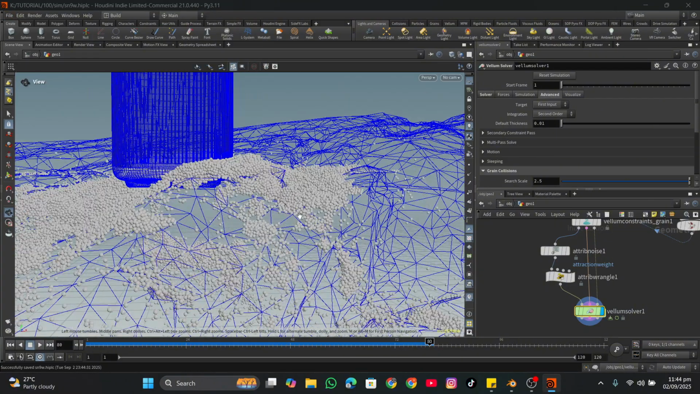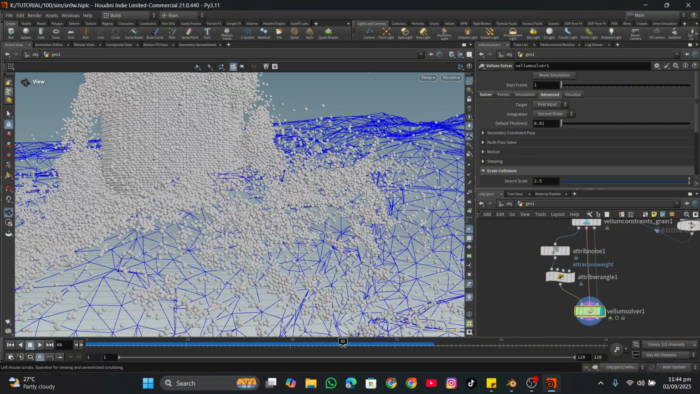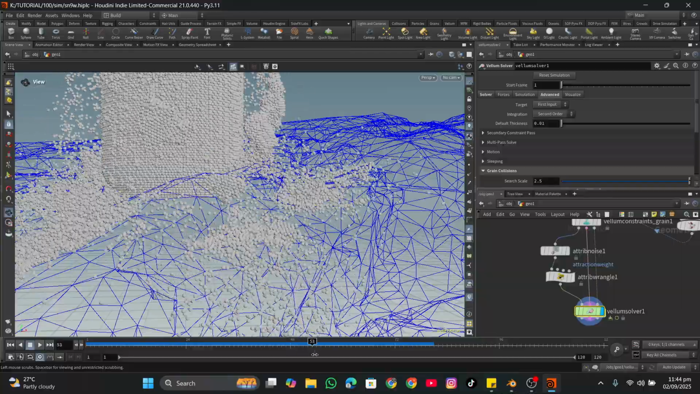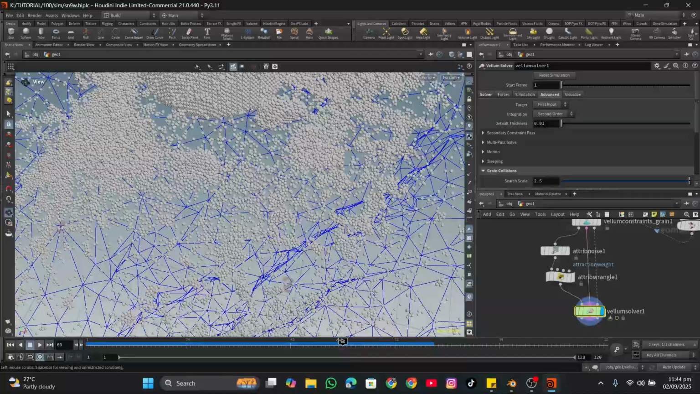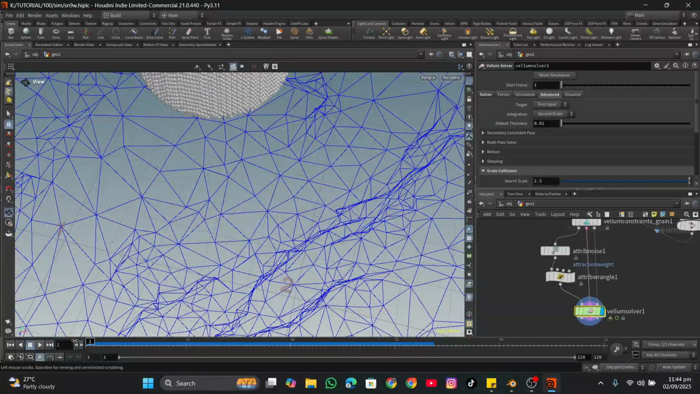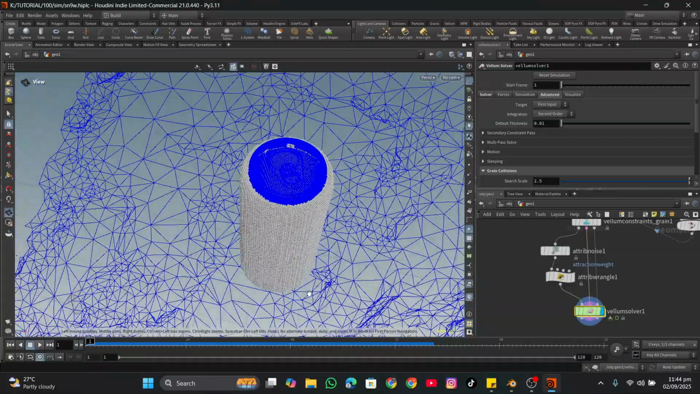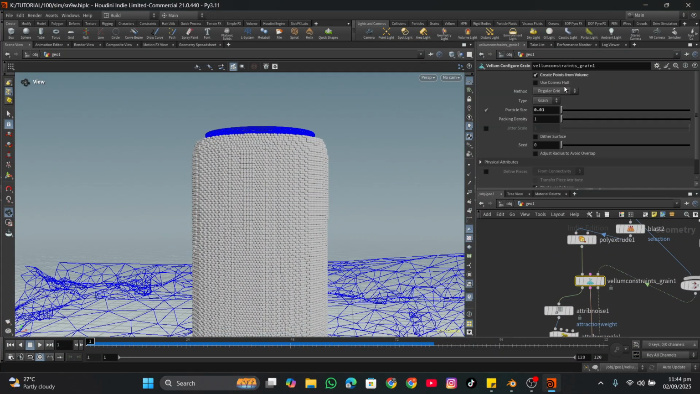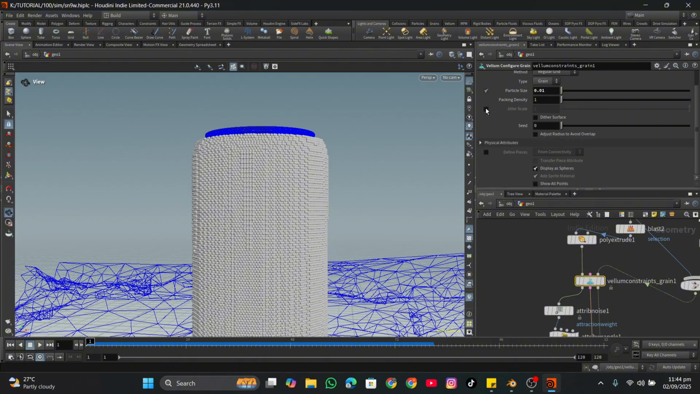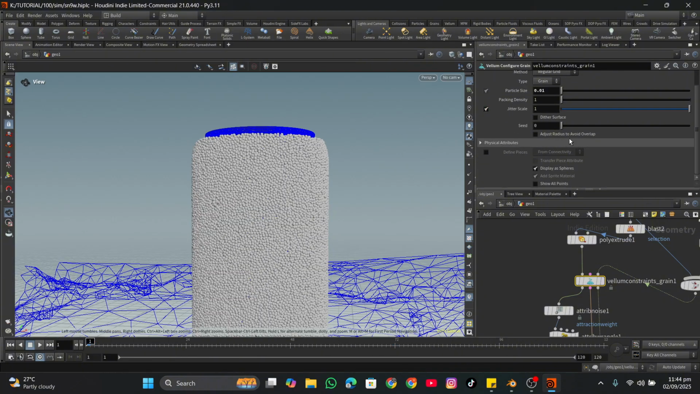But right now, if you zoom in, you can really see the spheres, right? They don't look very nice because they are just spheres. So what we want is to have a detailed simulation, right? So select the grain node right here. First of all, turn on the jitter scale and turn on adjust radius to avoid overlapping. So it will avoid exploding.